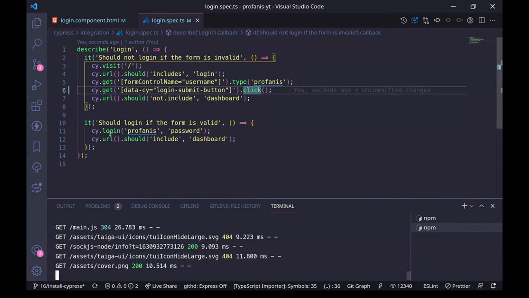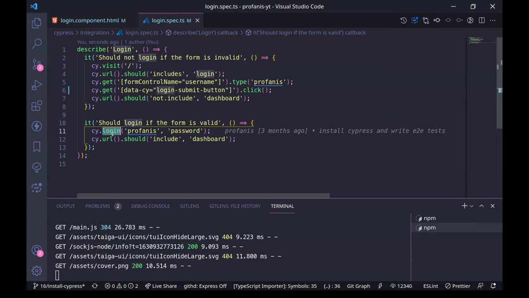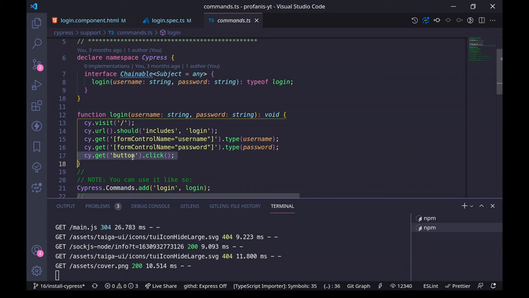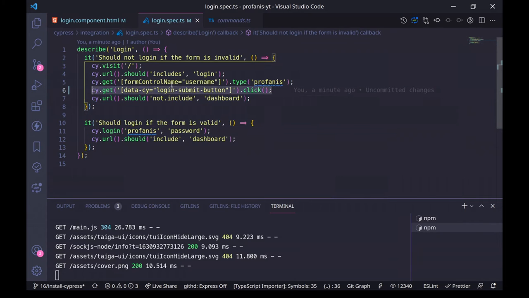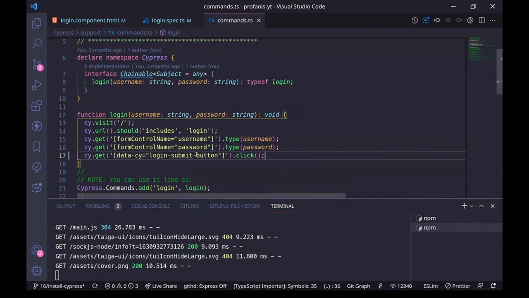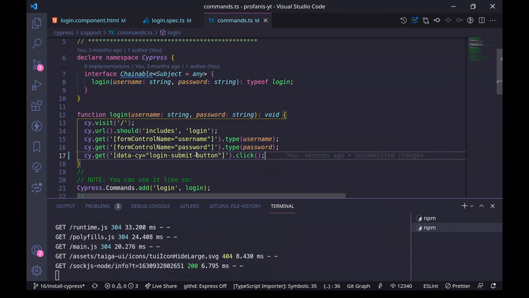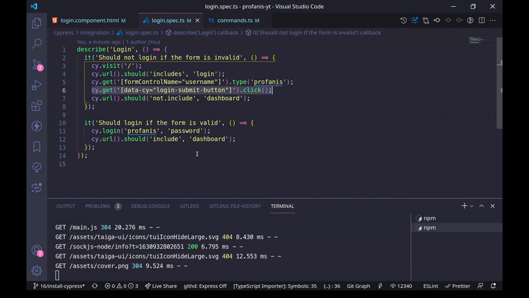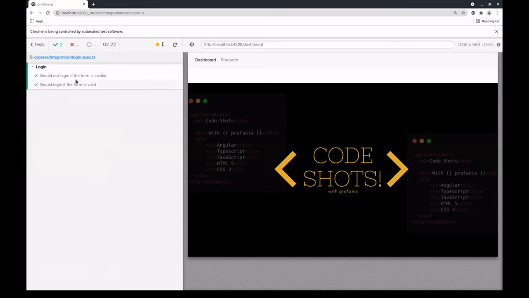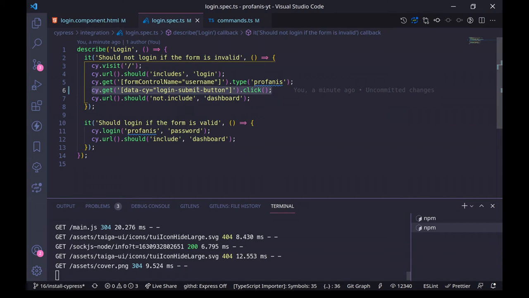Let's also go here in this command, in the cy login, let's follow this, and we can see that even here we have this button, which is a wrong one. And I will copy this selector and I will go to the command and replace it. Nice. So this is the first improvement. Let's go back to the end-to-end test. Both of them are green.